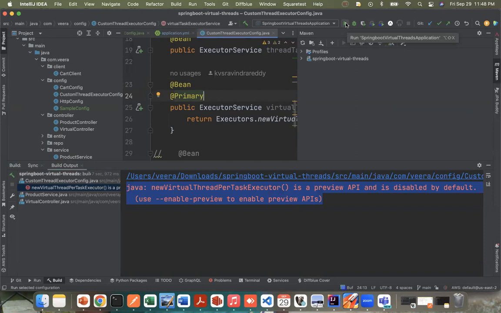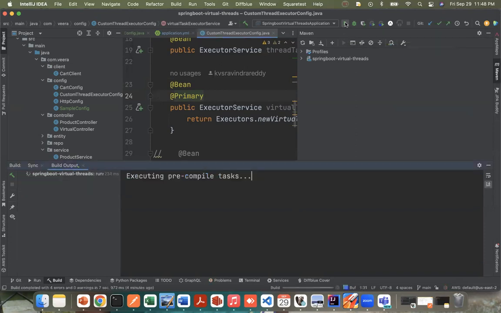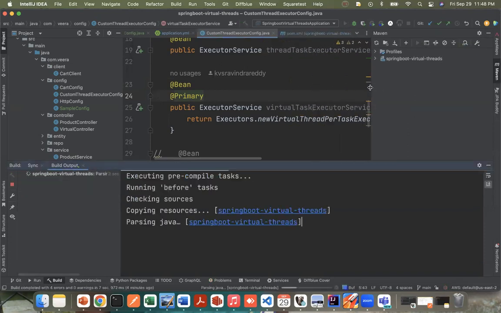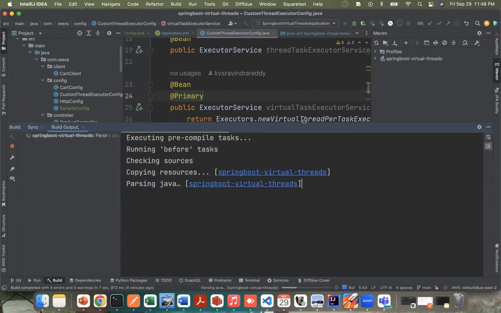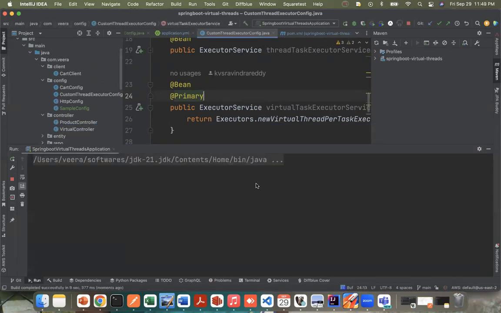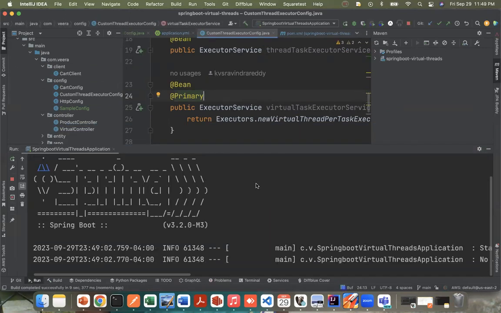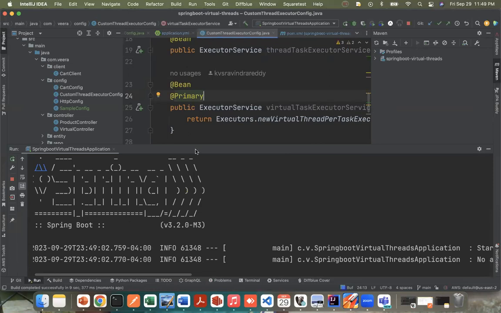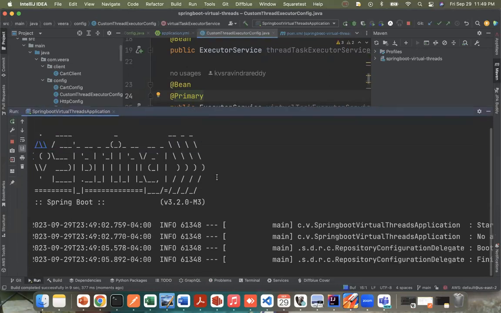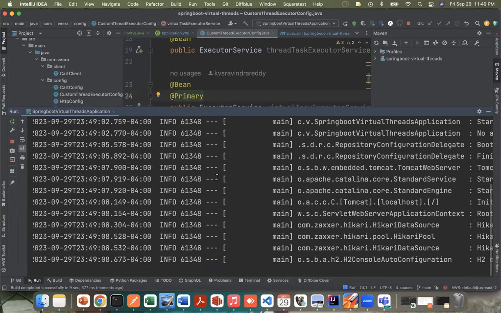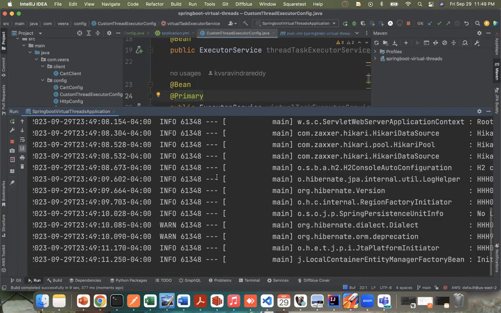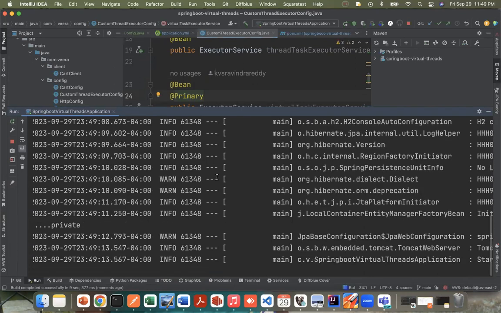So let's start this application by clicking on Run Spring Boot Virtual Thread Application. This is my main class. I'm about to start this application. Let's monitor the console logs. Yes, so now we can see the application is running without any issues. So we are good to go with this. There are no more issues with the enable preview version.